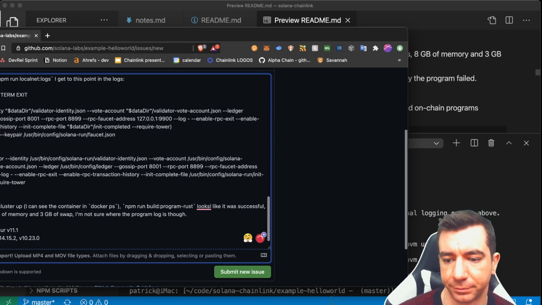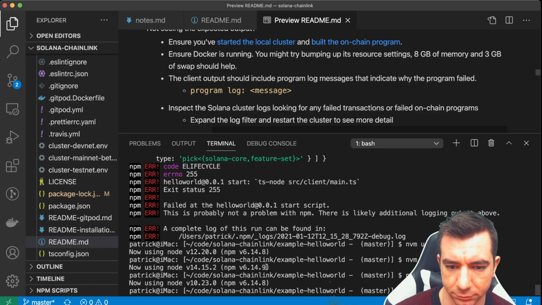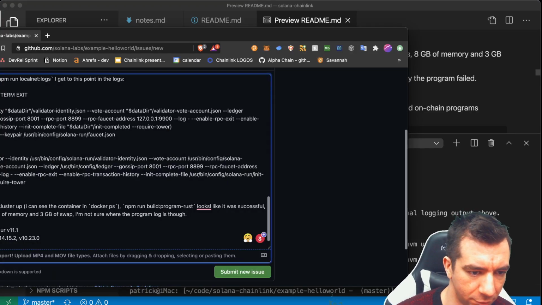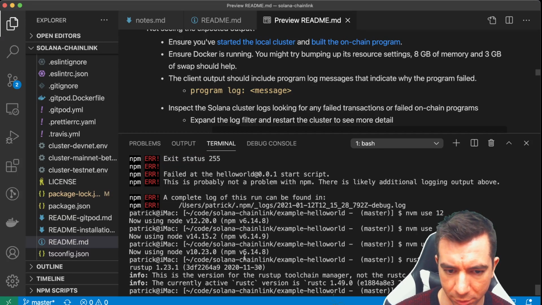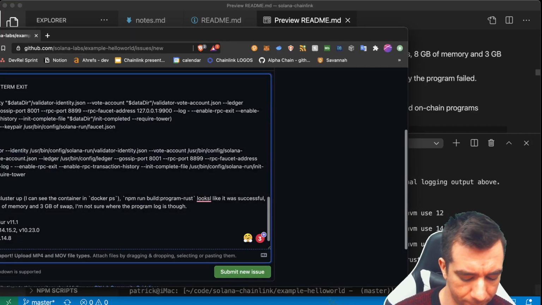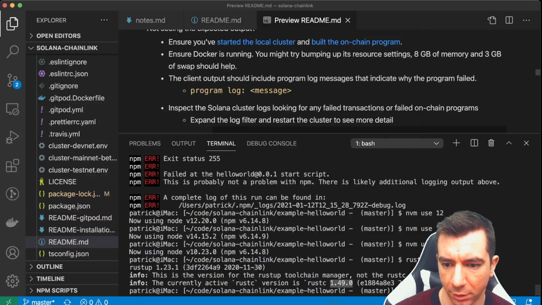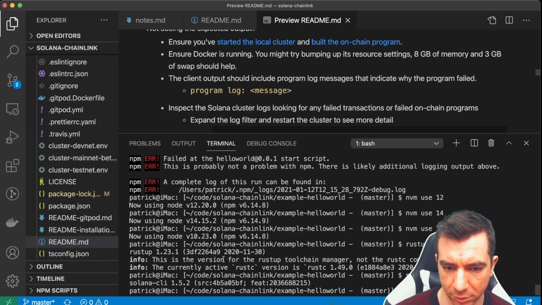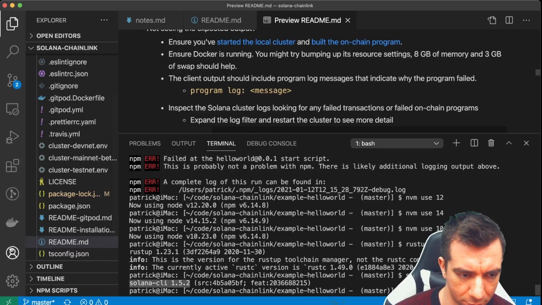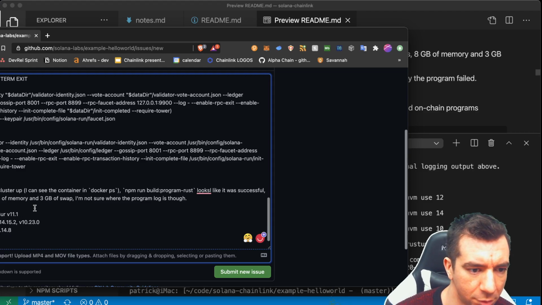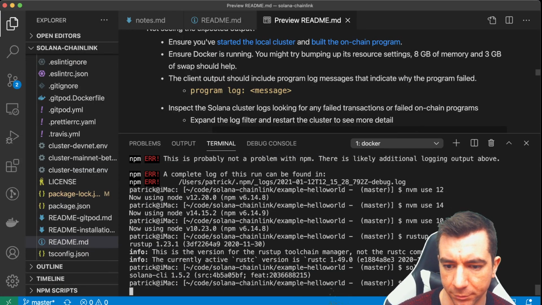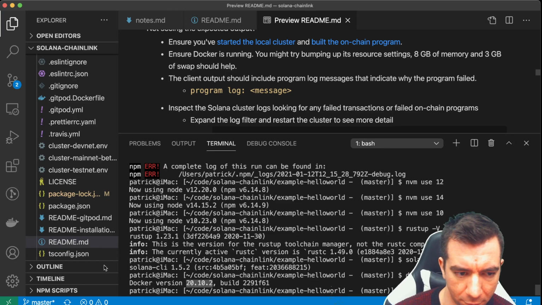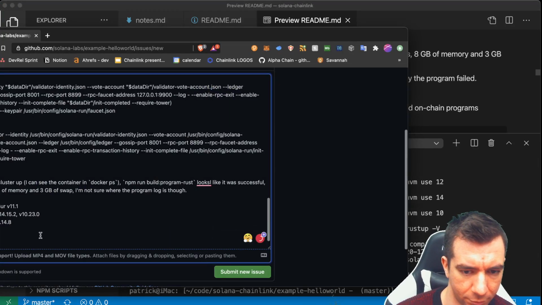npm this, comma this. Rust up. Here, Rust C. Solana. And Docker version. Submit new issue.